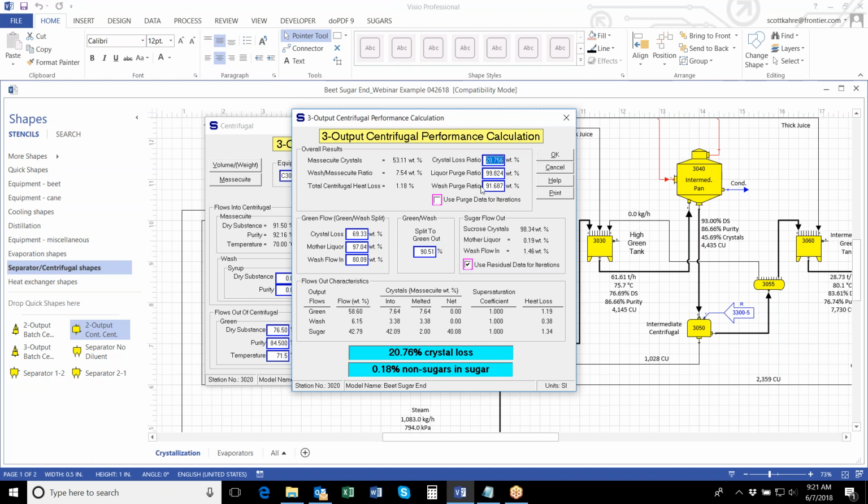And the last number here is the wash purge ratio. Same concept, but now we're talking about the wash flow. In this case, it's only water, but it could be a syrup wash. How much of that is passed through the centrifugal screen and leaves with one of the runoff streams? And in these three ratios, we don't differentiate between the green runoff and the wash runoff in a three-output centrifugal. That's later here in a minute. But these are just determining how much of each input fraction goes out through the screen to one of the runoff streams. And I'll come back to this little checkbox for use purge data in just a minute.